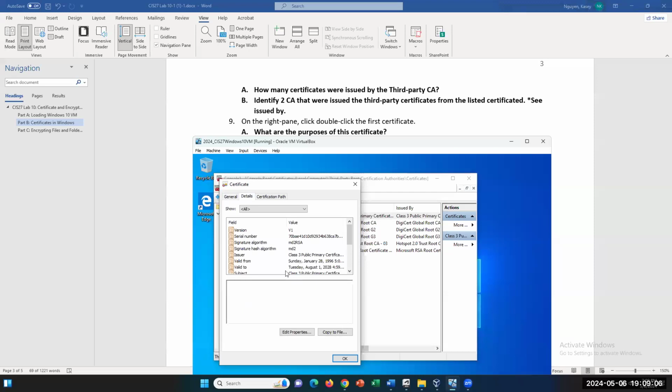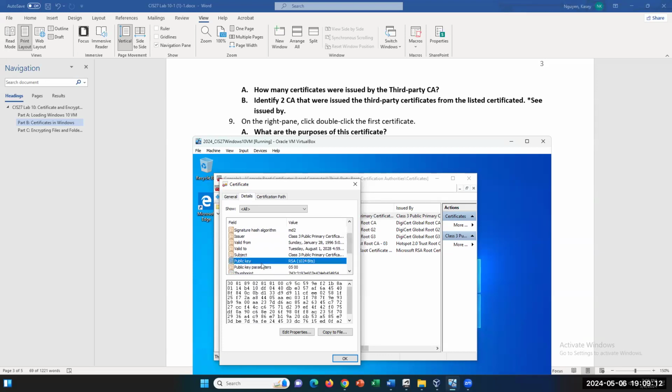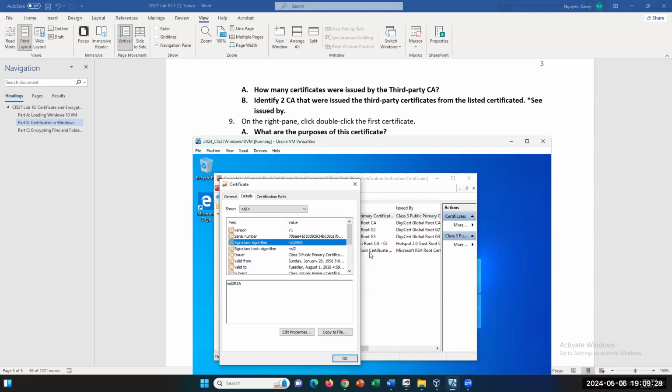So the details, if you click on the details, it will tell you who issued it, when. The public key information is there. We talked about that today, right? And then all the key information. So for me, this one has been revoked. And then the signature algorithm, it is an MD2 RSA.